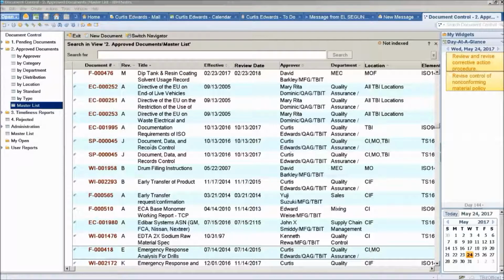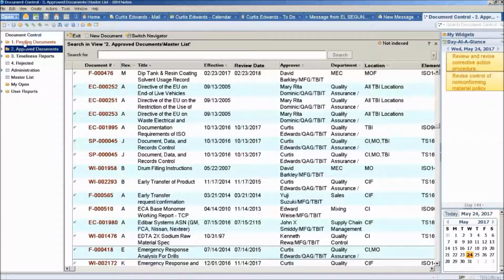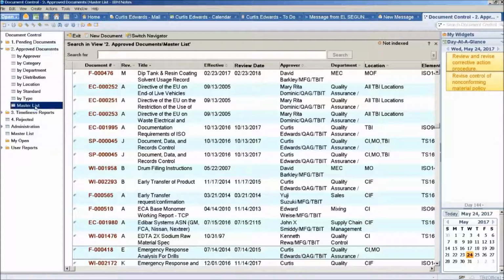Next step is to go to the master list. You'll see on the upper left there is pending documents and there is approved documents. You want to only go in the approved documents. So you click the triangle next to number 2, approved documents, and it will show you all of the different filters you have for the documents. For the purposes of searching for a document by number, like we're going to do, you're going to click the master list under approved documents.